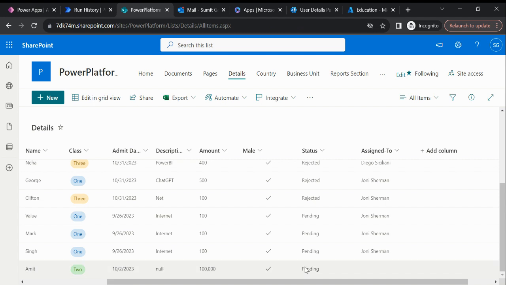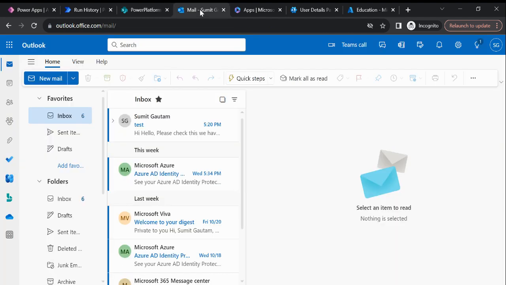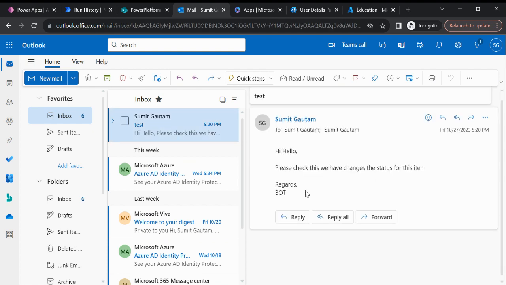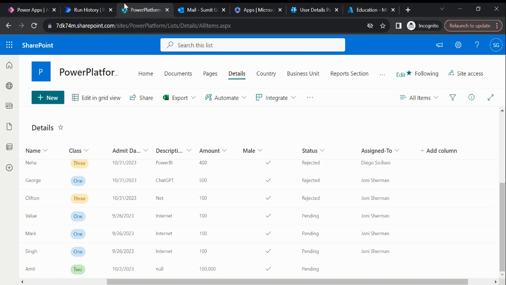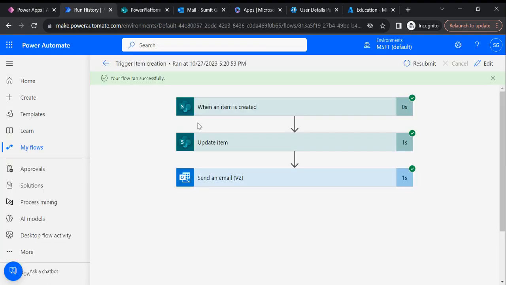So first let's check. So now you can see status column is updated, and if I go back and check the mail, so we have got the mail. Okay, so that's how we can trigger anything.